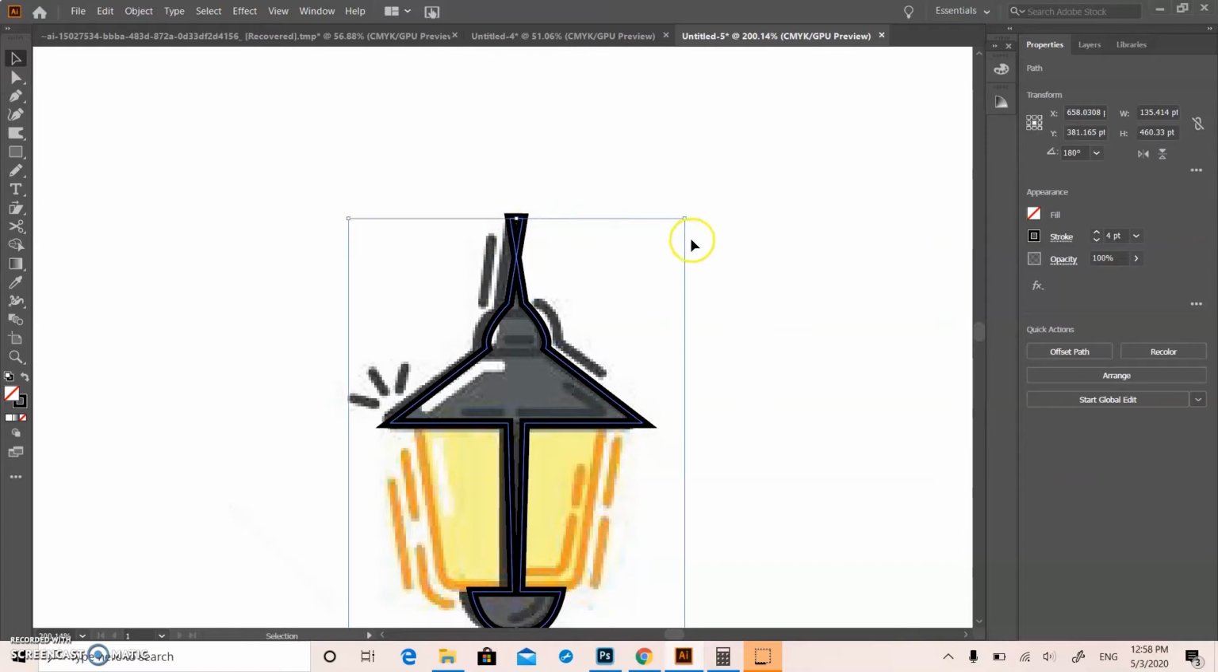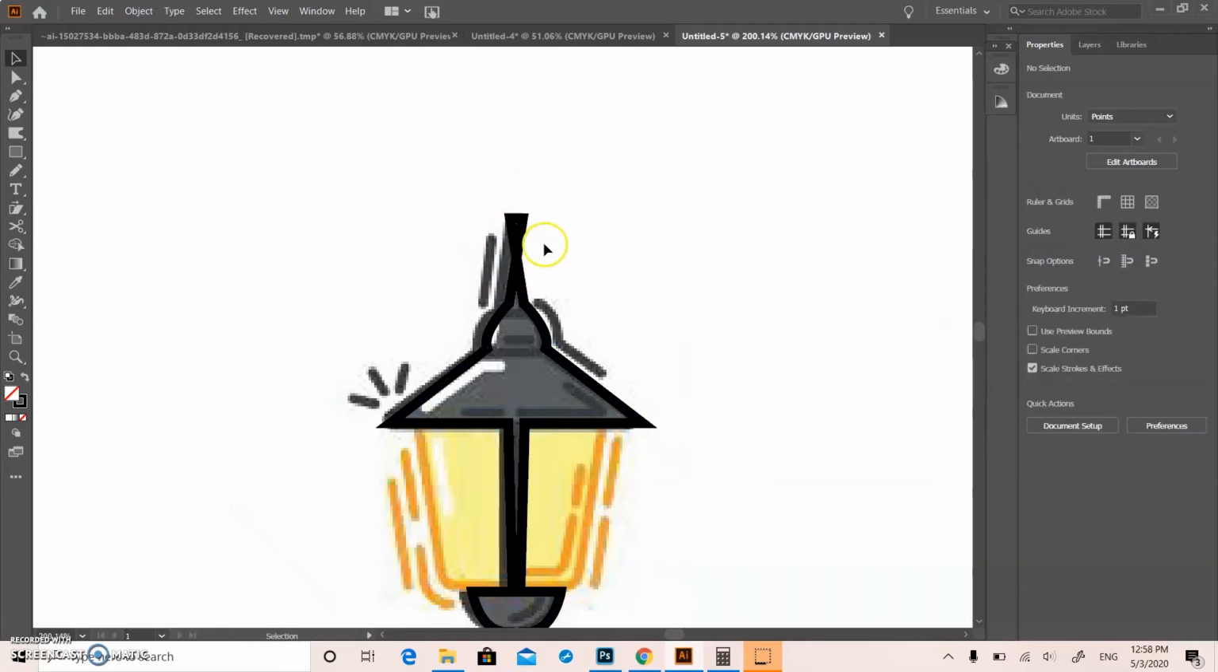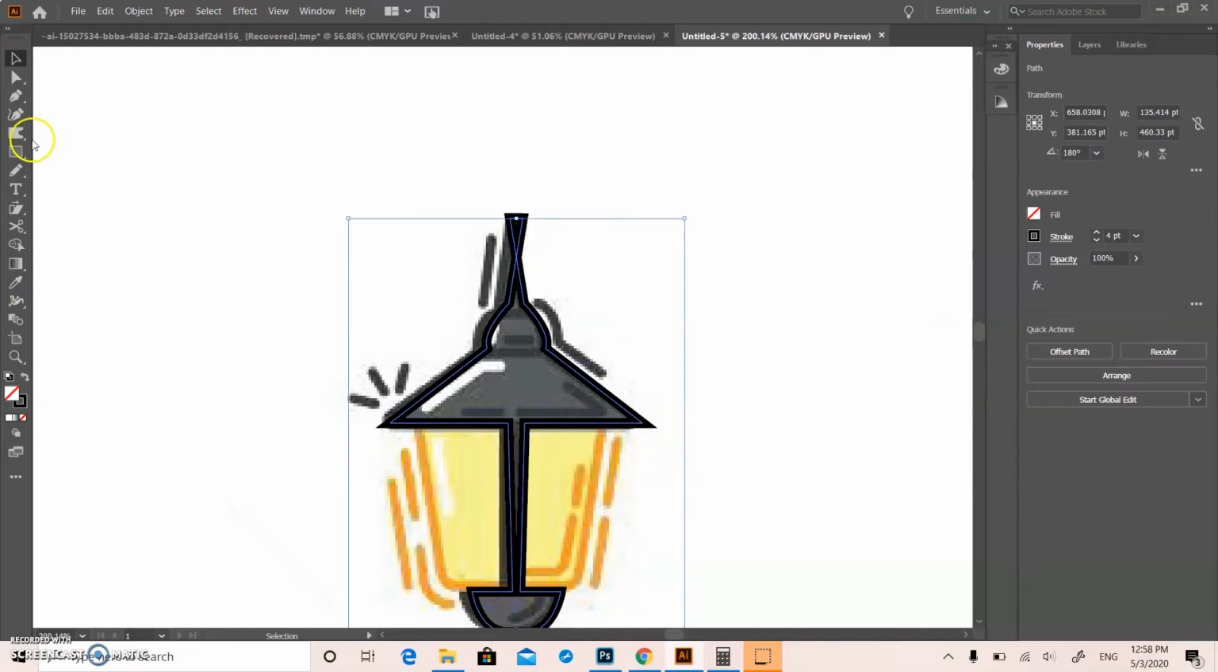You can press Control J to join them, but it doesn't really work in this case. So I'm gonna click on it, and then I'm gonna use my, where is it? My eraser tool, and then I'm just going to erase it so it's only this point.